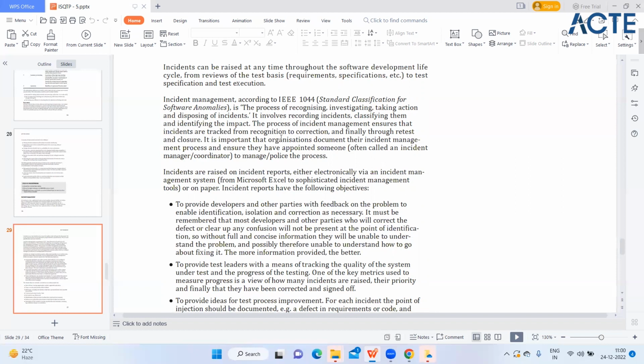Now, incident management according to IEEE 1044. So this is the third standard which you have to remember. First is for the test planning. You have to remember the name. Second, you have to remember for the test summary. And third, you have to remember for the incident management, which will be IEEE 1044. From the three of them, you will definitely get one or two questions. So just note it down somewhere, like you have to remember these three. Okay, the process of recognizing, investigating, taking action, and disposing of incidents. So we have to mainly learn these objectives.